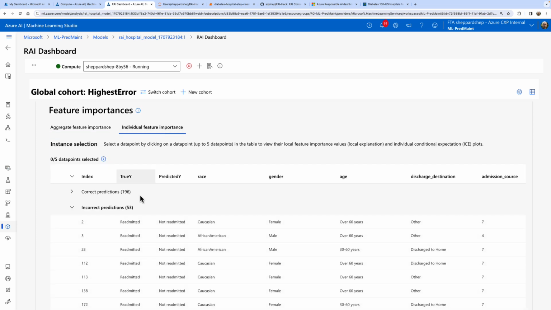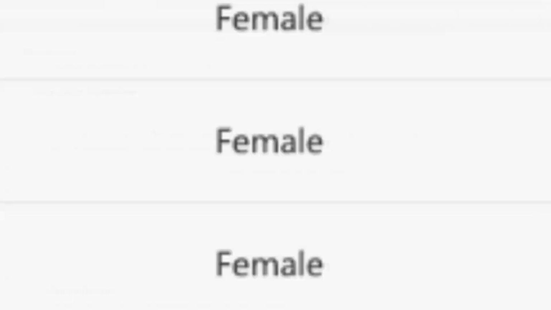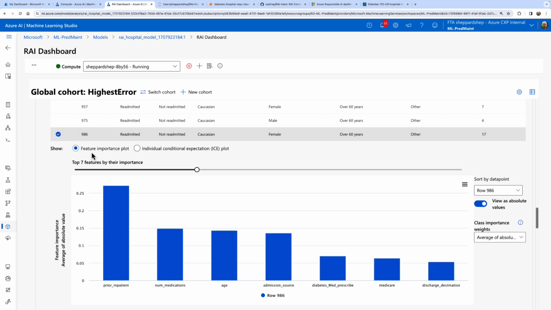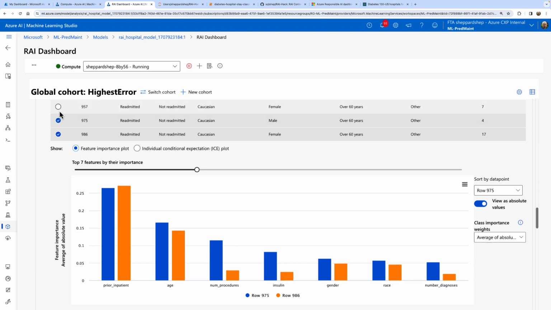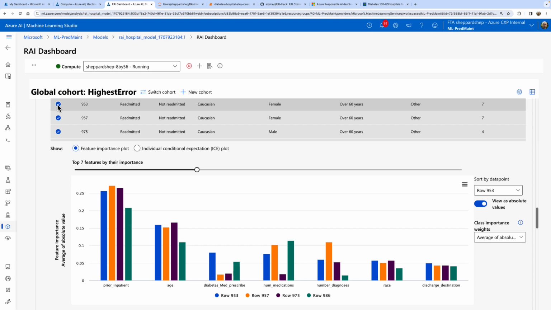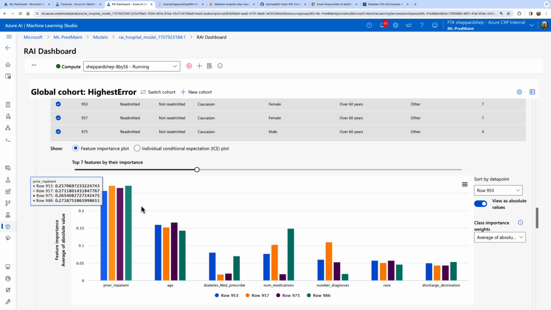What's interesting here is I can go into individual feature importance. All right, so we are going to select a row for this. It's going to be row 986. You'll see that the feature importance plot does come up, and as we expected, prior inpatient was the most important feature showing up here. You can choose different rows and compare a few of them to see if there's any difference, and you'll see that prior inpatient comes up pretty often.